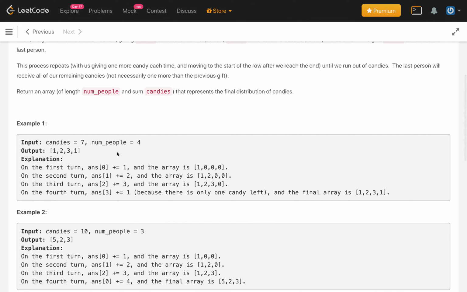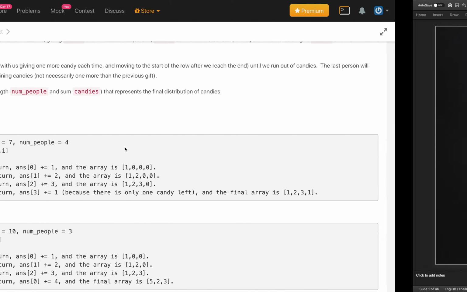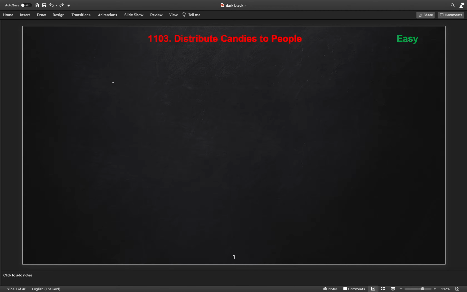So here in example 1 we have 7 candies and 4 people. So let's understand this. We have 4 persons. For 4 people, first we will create an array of size number of people, which is right now 4. Let's say 1 2 3 4, and we have total 7 candies. First we will give 1 candy to this guy, then 2 to second guy, 3 to third guy, but if you see here, out of 7 we already distributed 6 candies. So this last person will only get the remaining, which is 1.